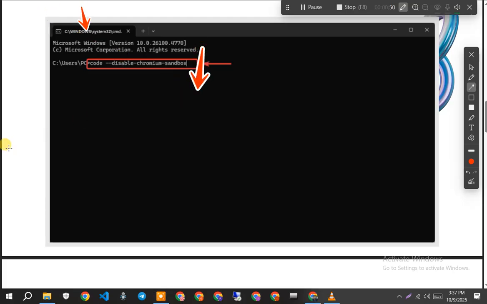unexpectedly" error. Stay with me, because these fixes are simple and will work for anyone facing this problem.